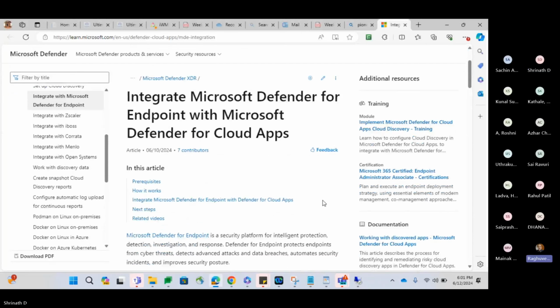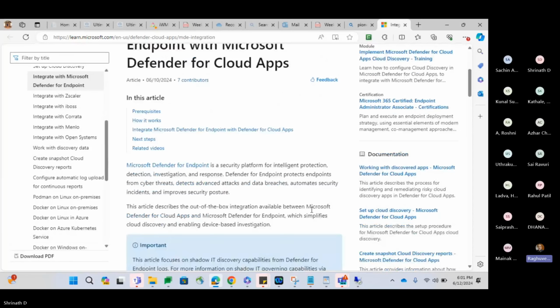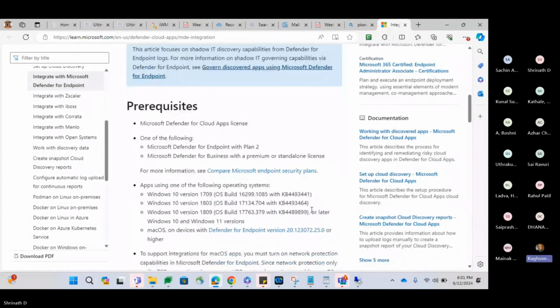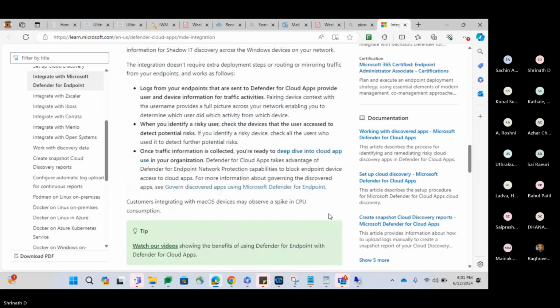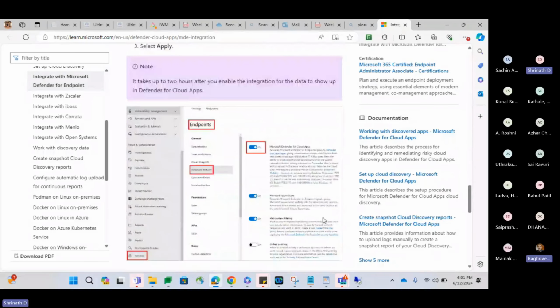Okay, this is the URL. Scroll it down. You've already followed these steps. I just want you to read the disclaimer. Stop here. Okay, over here, note. What it says is, it takes up to 2 hours after you enable the integration for the data to show up in Defender for Cloud Apps. It may happen the very next moment, it may happen in the next 2 hours. And when Microsoft says 2 hours, it may take 4 hours also. Is everyone with me on this? Yes. Great.